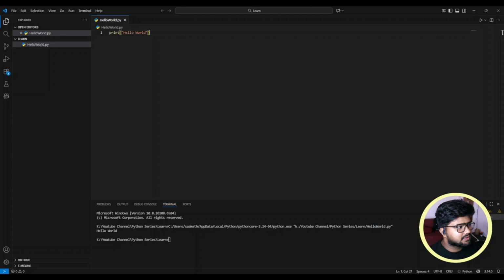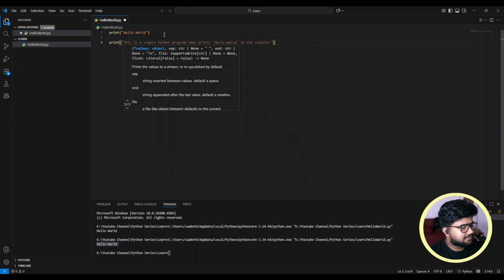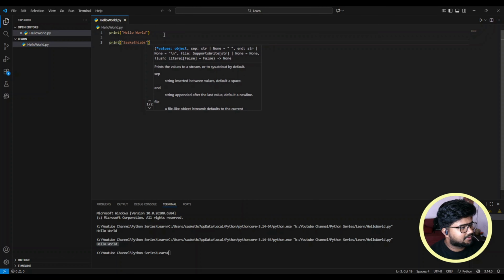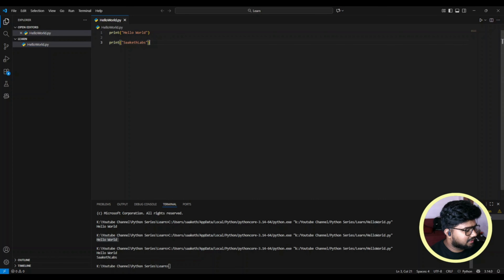So to run this, we simply have to click on this run button. As you can see, Hello World gets printed on the screen. We can also try printing different things. Let me just print our channel name. So when I click on the run button, it prints Hello World and Saket Labs.